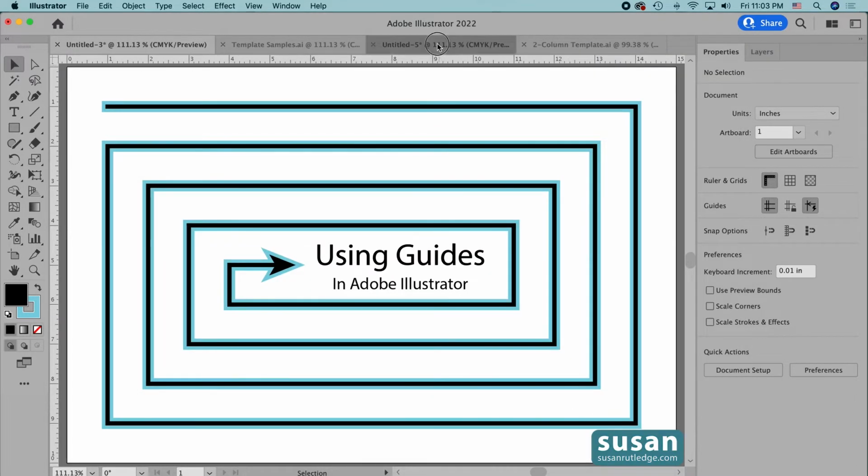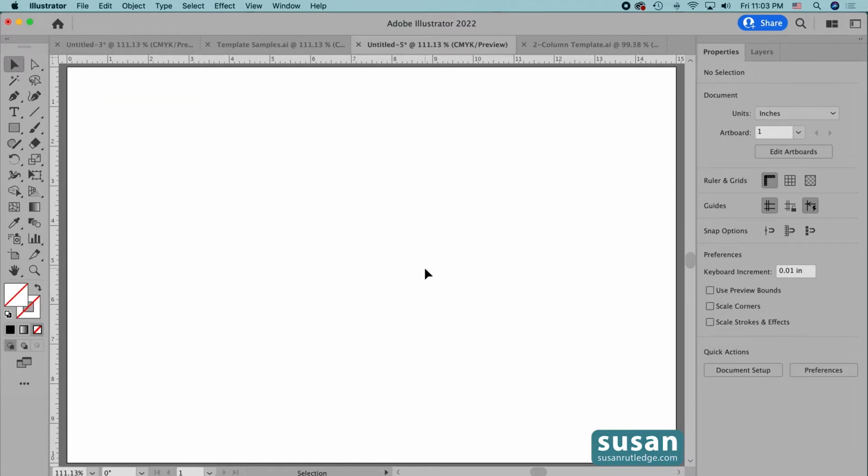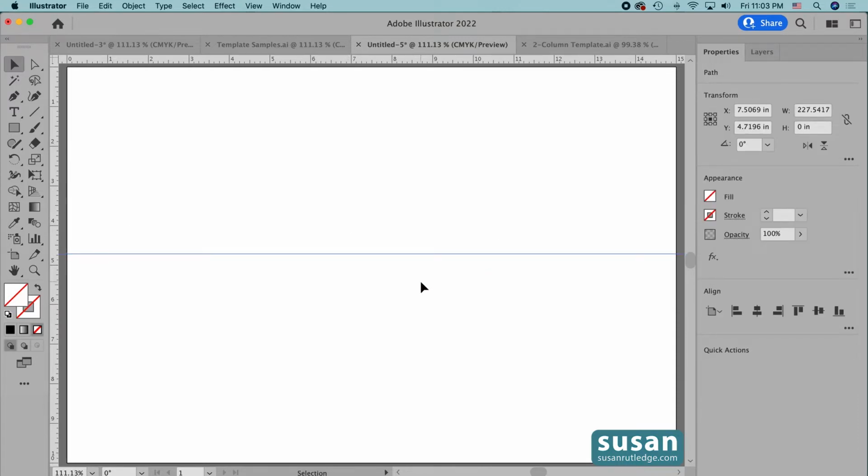Now let's move to a blank document, and I'll show you how I very first learned to make a guide, and that's by going to one of the rulers, clicking on the ruler with my mouse, and dragging the guide down onto the artboard. You drag from the top ruler to create a horizontal guide, and you drag from the left ruler to create a vertical guide.